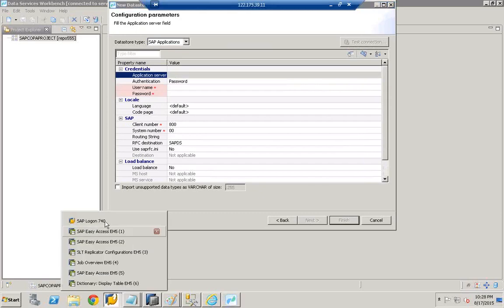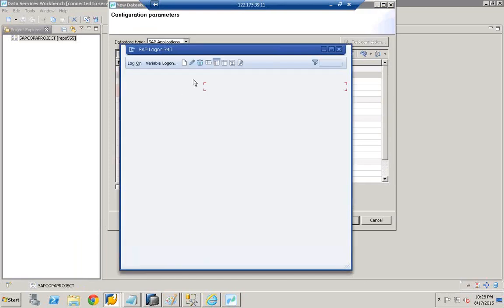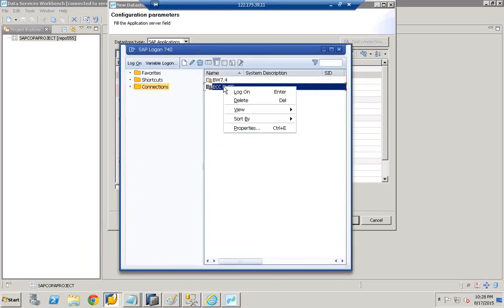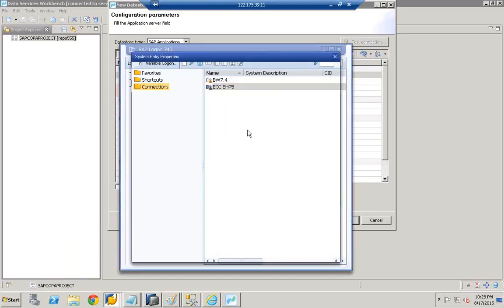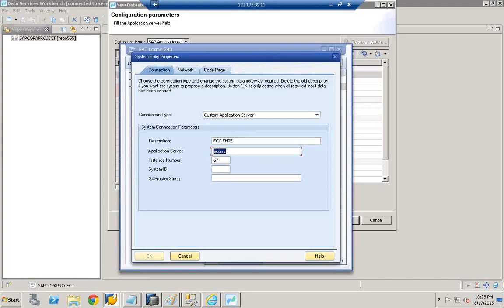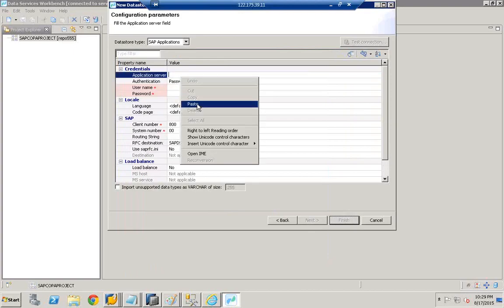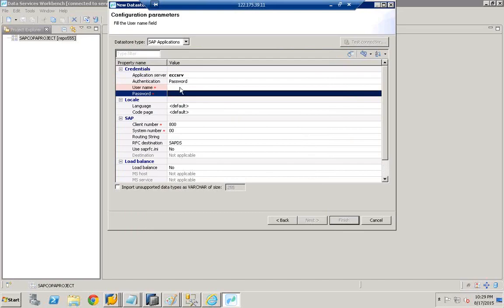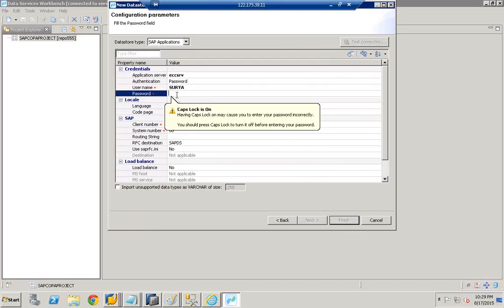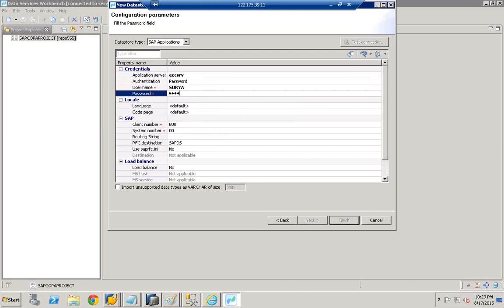So let's go to SAP logon and let's see what is the ECC application server name. Right click on ECC, click on properties and copy the application server, and let us double click on the application server, paste. The username to connect to ECC is Surya, the password is S capital URYA 1234.